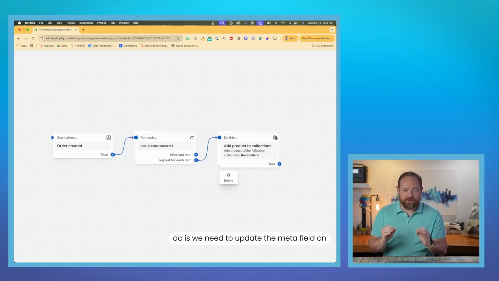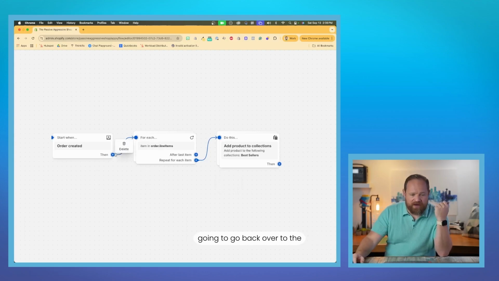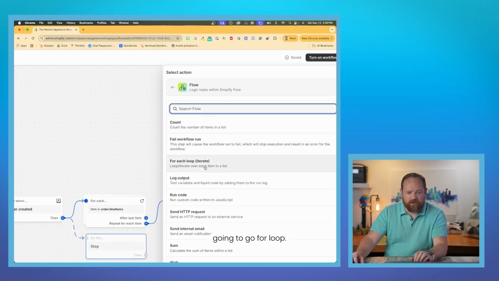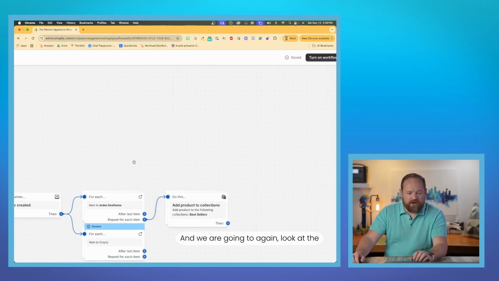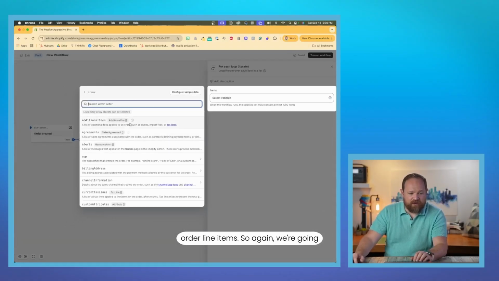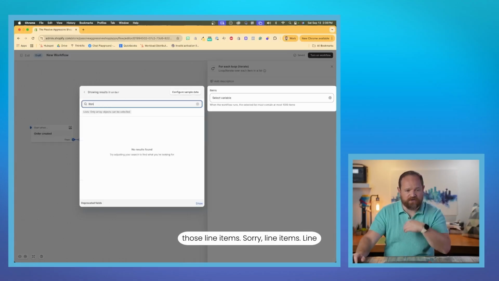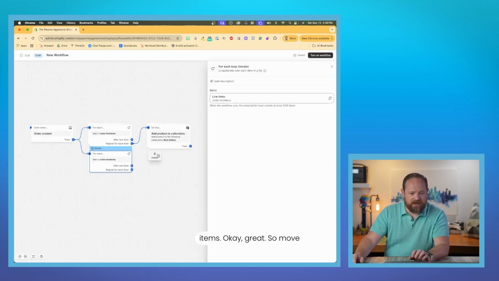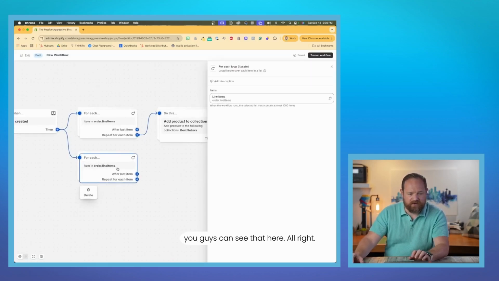Now, the next thing we need to do is update the meta field on the product so we have something to check for when it was last ordered. So we go back over to the then, hit action, and again we're going to do a for loop. It's right on the top there. Again, we look at the order line items, so we go through all of those line items. Move that out of the way. Hopefully you guys can see that here.